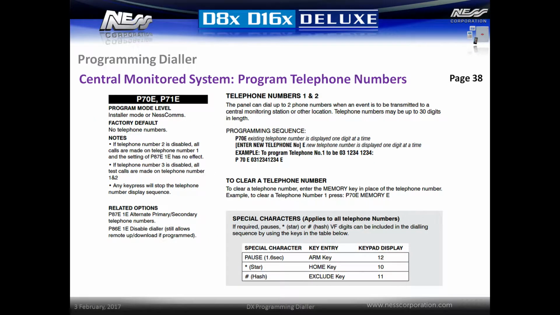Dialer numbers are programmed in locations P70E and P71E. Simply enter P70E, then enter the telephone number to dial, followed by E. Repeat this for location P71E if you need to dial a secondary number.